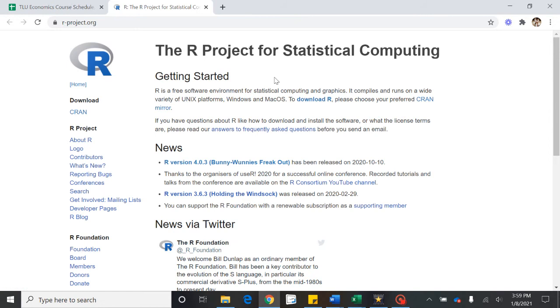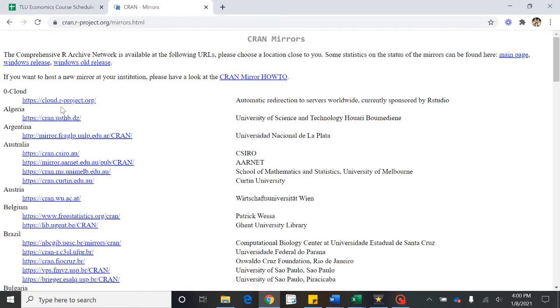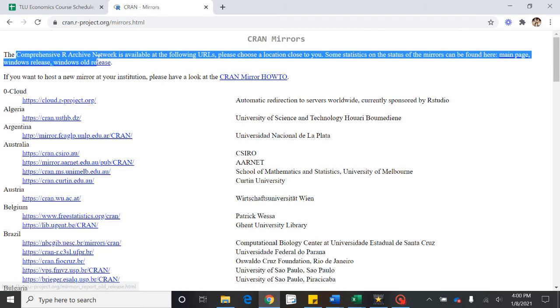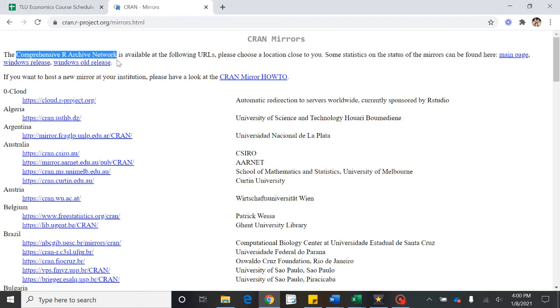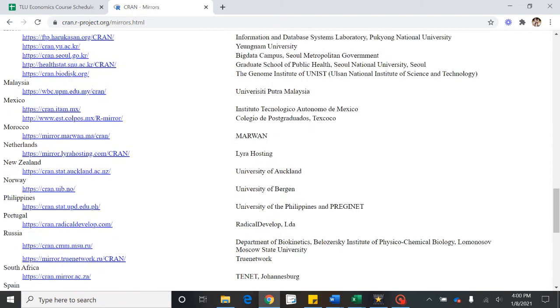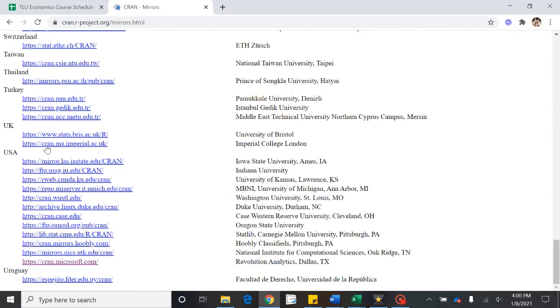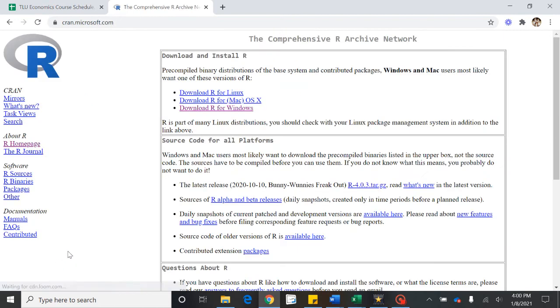Okay, so here's the R page. R is here, and look at that, getting started. Download R, choose your preferred CRAN mirror. So I'm going to go to download R, and you have to choose a mirror. Now, I'm actually not entirely sure what one of these Comprehensive R Archive Networks are. I'm pretty sure you can click on any of these and they'll work. I just click on the one that's closest to me. Now, that might be totally wrong.